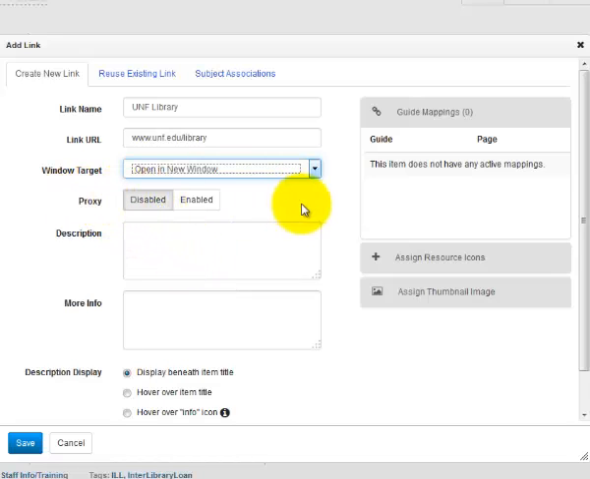Don't worry about proxy. This has nothing to do with a normal link. That's only for databases, and we're not doing that, so don't worry about it. Description, once again, we can describe our link. And then once again, we still have this same option as with documents, description display. We can have it show underneath the link. We can have it hover over, or we can have the little eye icon. Not yet. I didn't try it.